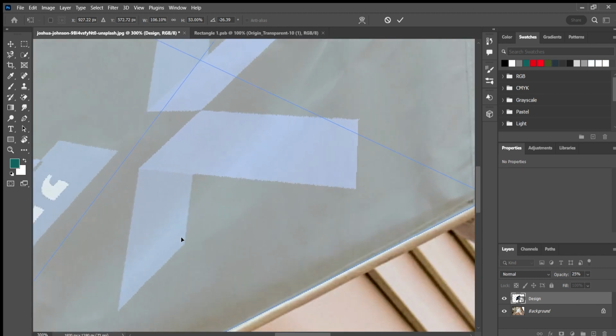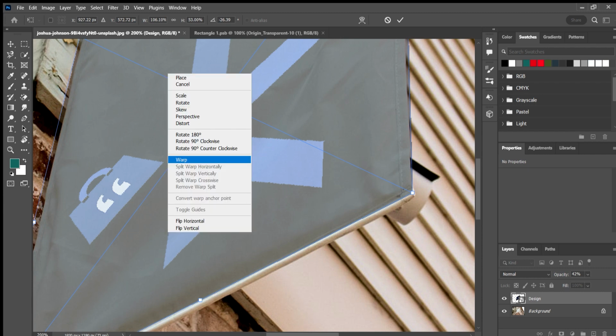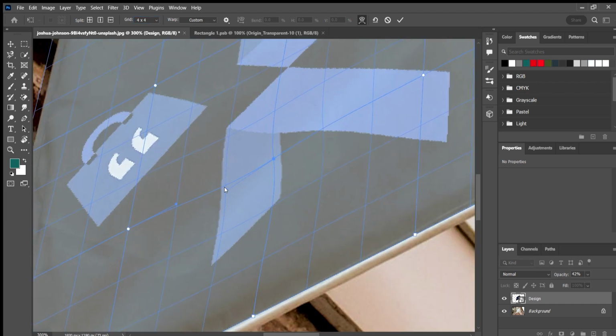To replicate the folds of the flag on your image, right click the object in the transform mode and select warp. We can increase or decrease the number of grids or add lines wherever you want according to the folds. Let's increase the grid to 4x4. Here you can move and rotate each point of the grid to replicate the fold.